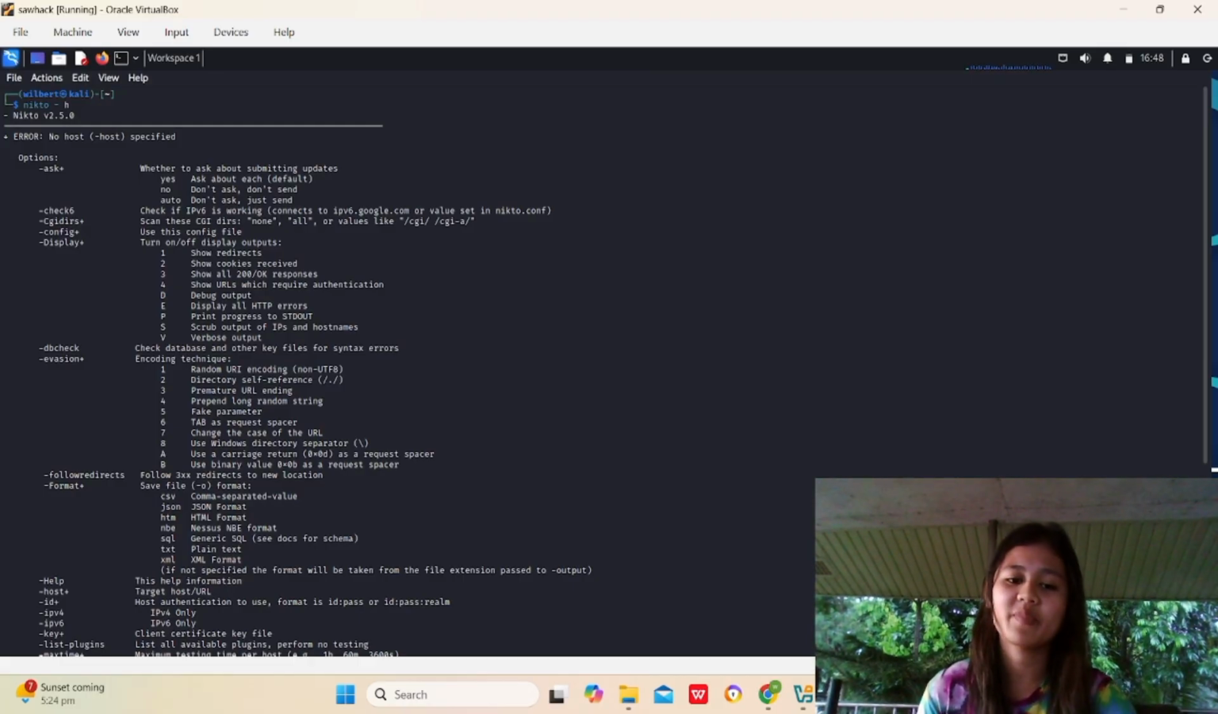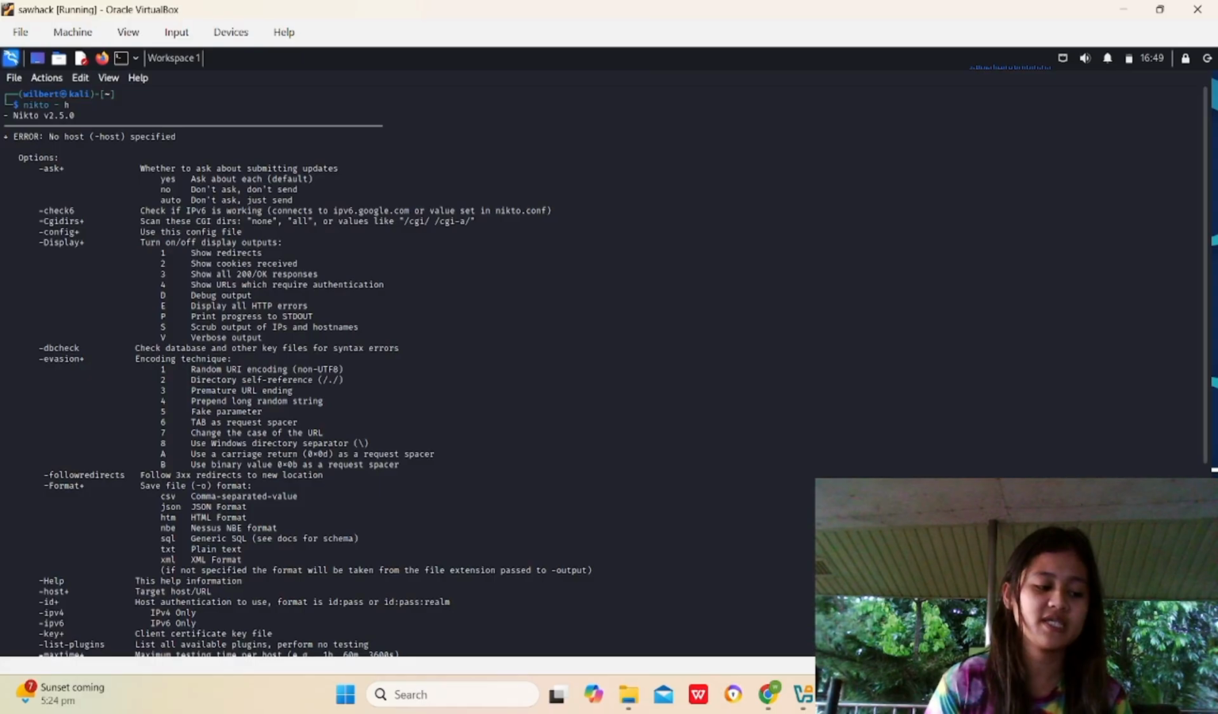Nikto is pre-installed in Kali Linux. So, if you want to use Nikto, just type nikto -H. So, parang open mo siya.